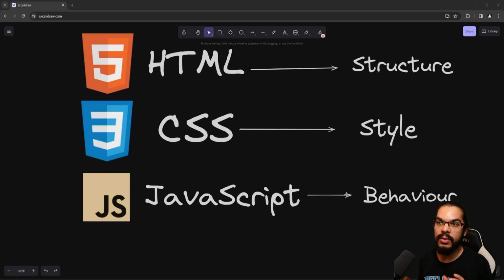Some pages might only have HTML and CSS, but even if you use a modern framework like React, Vue, Svelte, or some other one, knowing HTML, CSS, and JavaScript can take you a long way. So let's see a hands-on example of how this works.